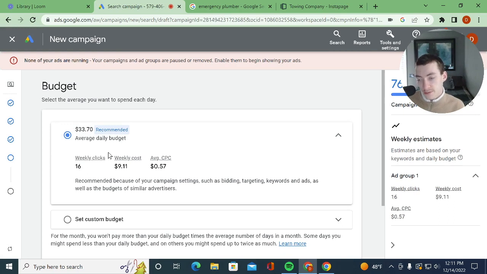Okay, budget. I always recommend just start with $50 a day. With plumbing, keywords are definitely more expensive than usual, especially if you actually do HVAC as well. HVAC is even more expensive, but always just start with 50. That's what I recommend, 50 to 75. And that's even on the low end. Plumbing, you really want to be at like $100 a day.